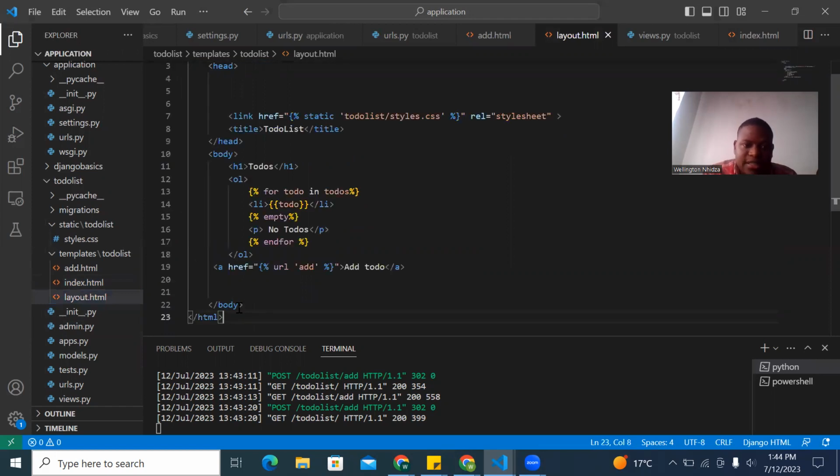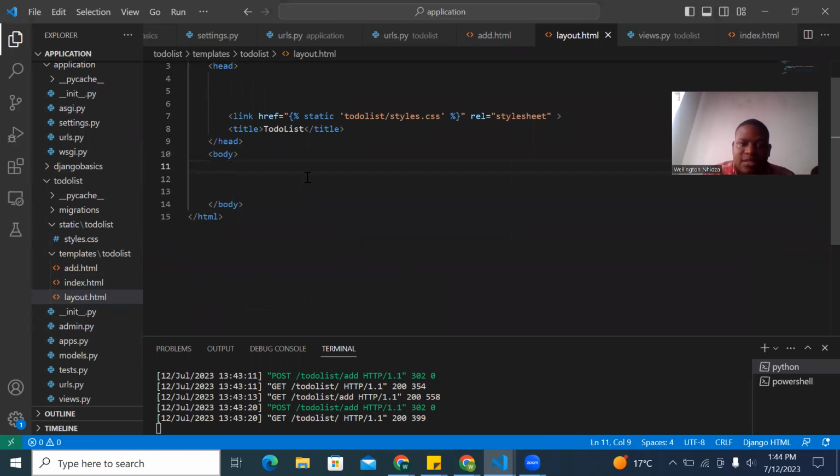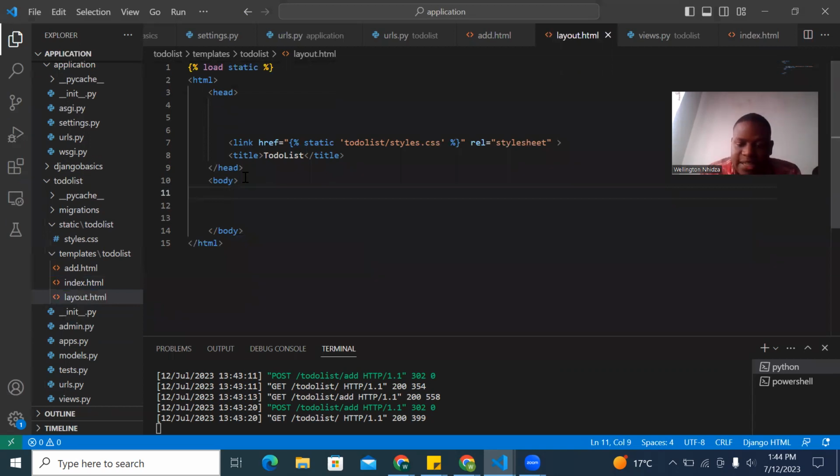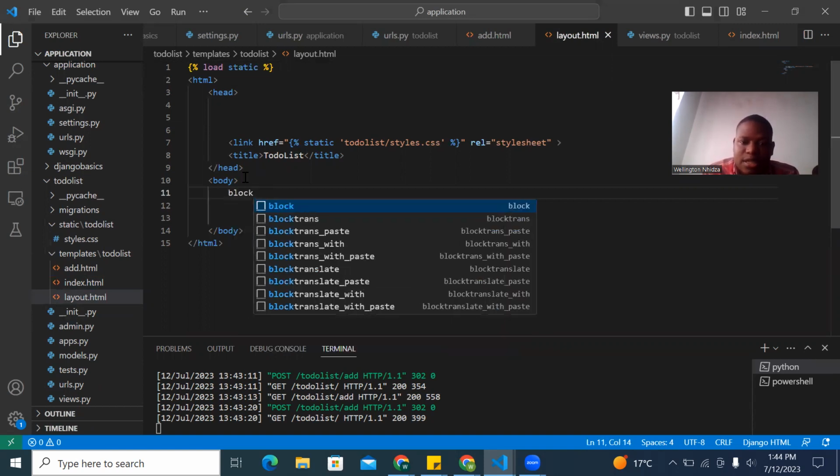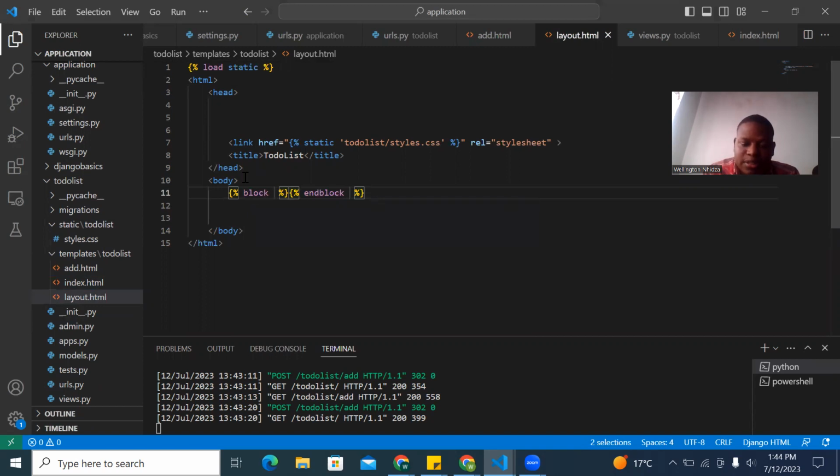Control V, and I want to remove these. Okay, this is fair enough, and this we will leave like this. And here we should put a body block, just put a block here, body. So it allows us to use the same layout throughout all our pages, since they are similar.